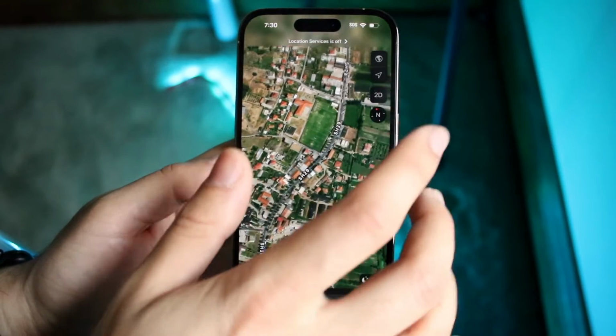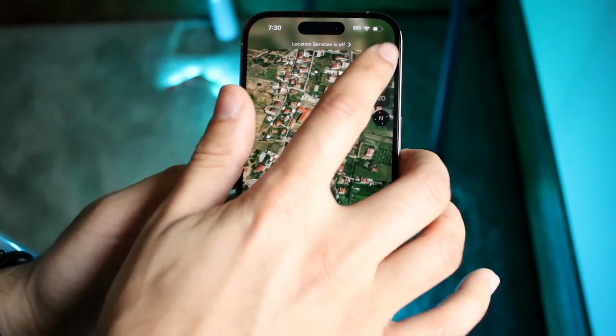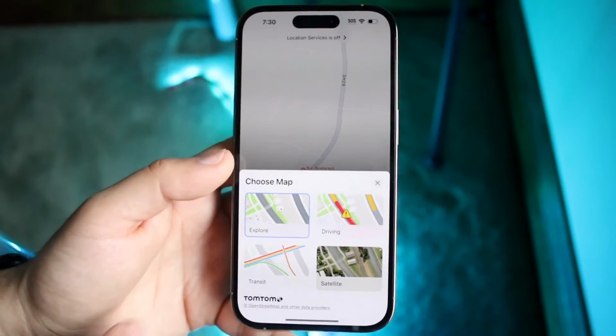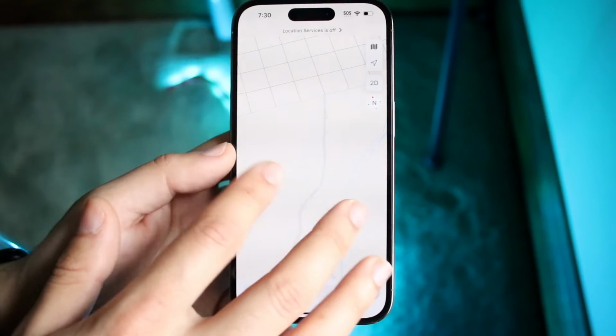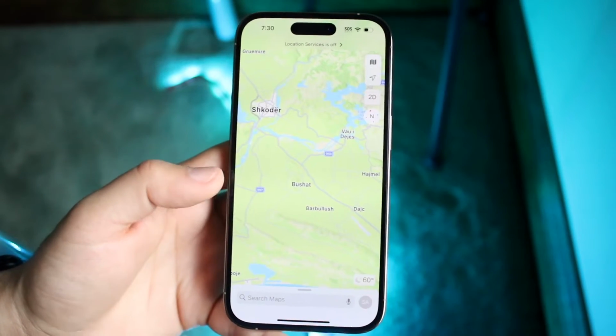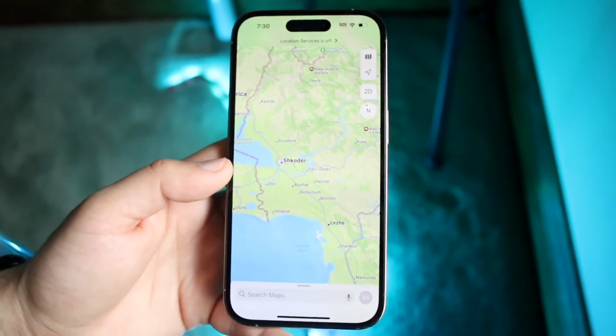Now you can also go back to 2D view like this, or you can swap to 3D view, which is technically what they call it. You can also change your specific terrain. If you want it more like this, you can go this way. Keep in mind that if you keep your terrain like this, it does give you a little bit less strain on your data. So if you're trying to use the least amount of data, that is something I'd recommend doing.